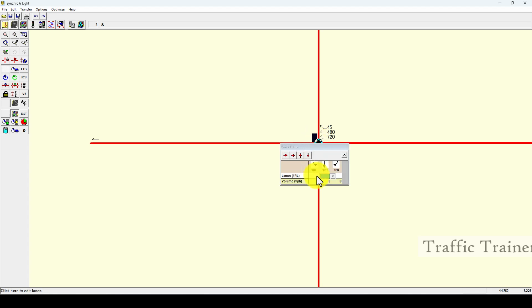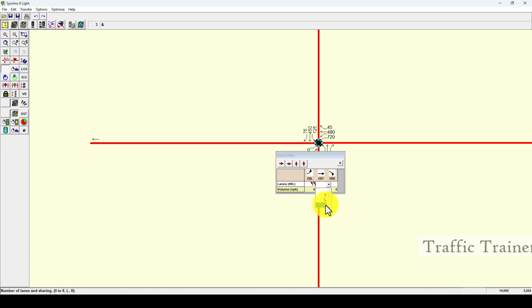For the southbound traffic, we have the same as the northbound, one left, one through, and one right. If we enter the volumes, I have over here 125 left, 450 through, and here we have 75 right. Similarly, for the eastbound, we have two left, one through, which is also shared with the left, and one dedicated right. And here we also have 720 left, 480 through, and 75 right.